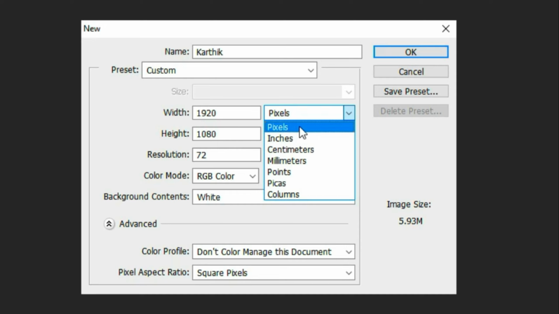Pixels are used for web or screen-based design. A pixel, which is short for picture element, is a small component of the picture. Inches are used for flex, banner, and printing. Inches are used for print design in the US. We can use the centimeter while designing greeting cards, invitations, and visiting cards. Millimeters are used for print design in the UK and Europe.